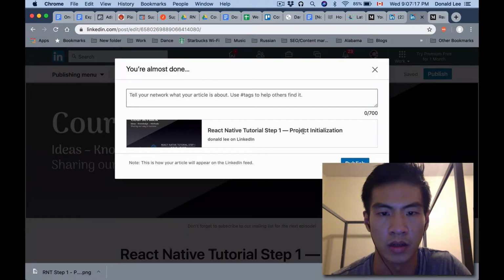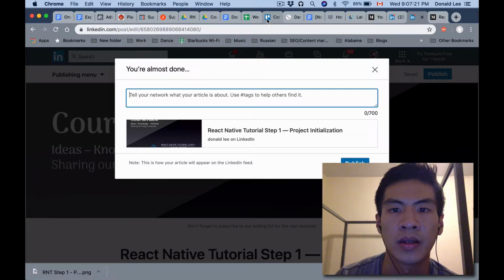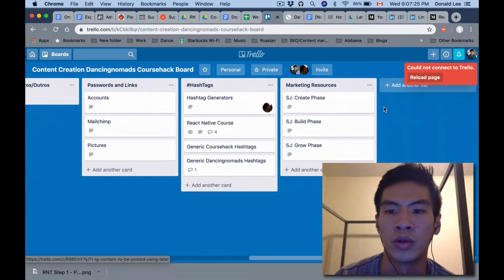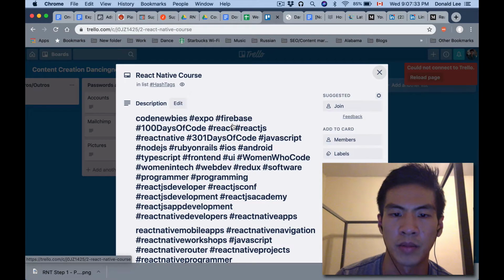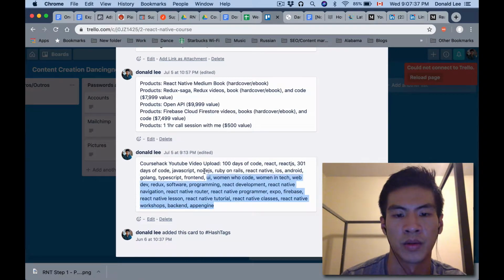publish. You could use tags. So what I do is we have a bunch of tags in our Trello board, which is used for YouTube. So we're just going to use those tags. So we'll go over to React Native, of course, because that's where our tags are. And I use the same tags as the ones that I use for YouTube.